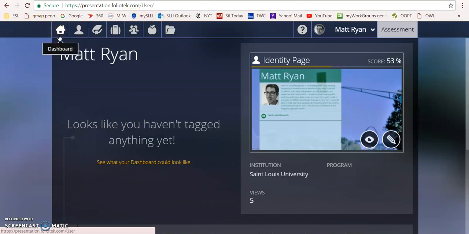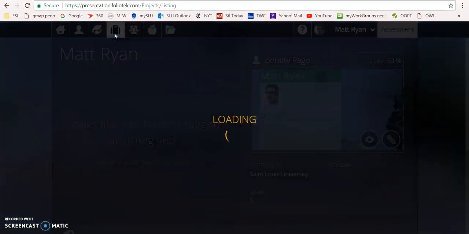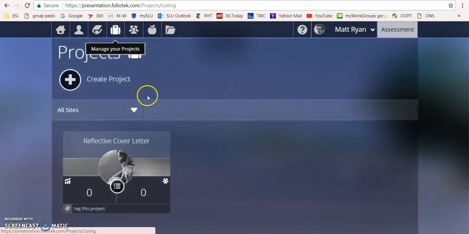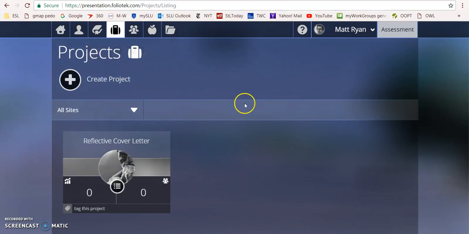The symbol is the home. And we want to get started on our projects. The projects are signified by this briefcase. You see it says Manage Your Projects. We're going to click on that. So now this page opens, my project page. You see I've already started one of my projects.